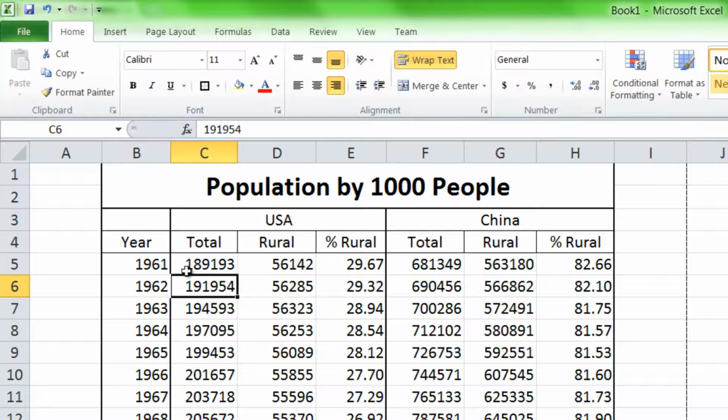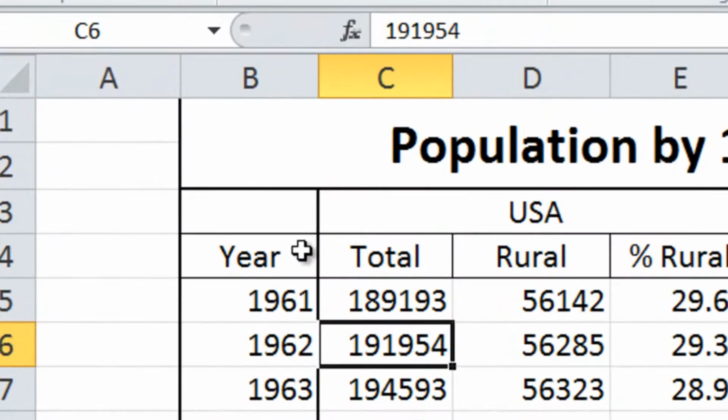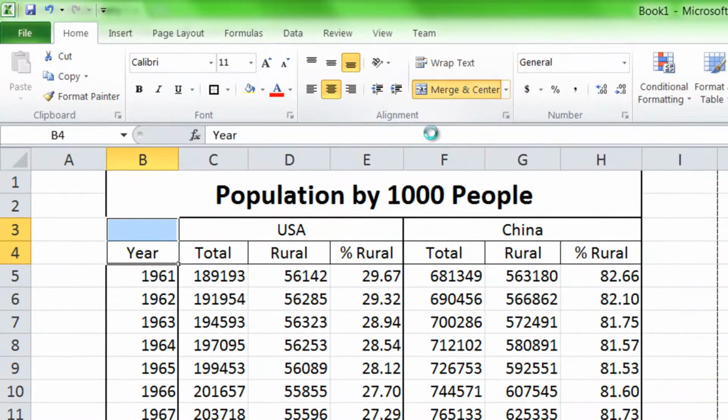Right here, again, this is a minor difference, but you'll see that there's this line here above year, and it shouldn't really be there. So it goes from making the table okay to really good if you merge these two together and kind of get rid of that extra nonsense.